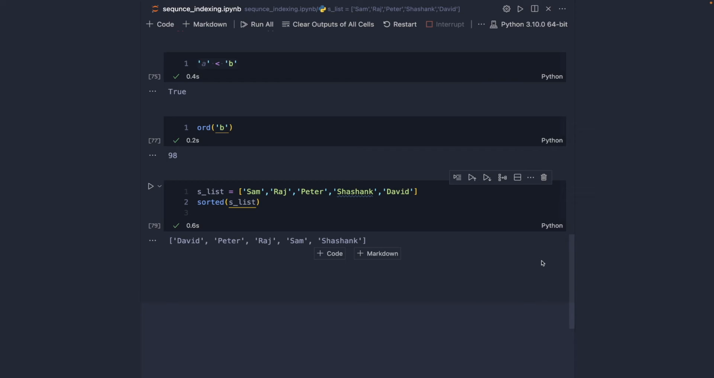But now I don't want to sort this way. Instead, I want to sort this list as per the number of characters in each word.